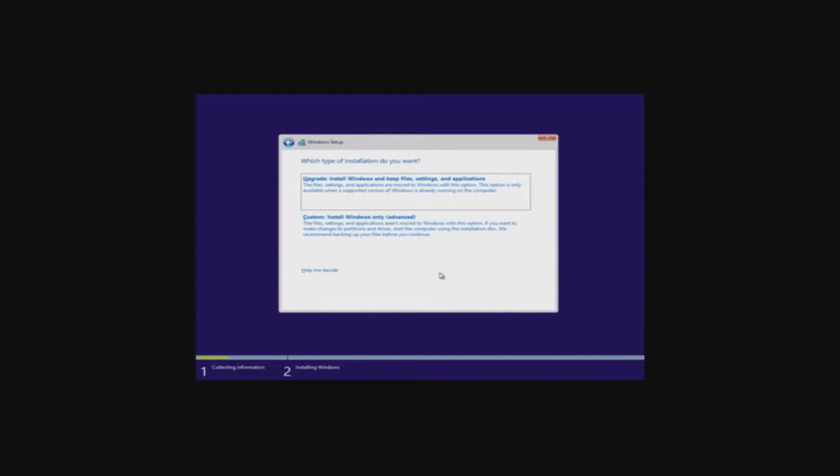Now I already have Windows installed on my computer, so therefore I need to click on to the advanced area. Although regular users that do not have any OS installed at the moment, they will need to go through this section. Now, it's very similar to what happens, but this one is going to look slightly different. So let's see what happens.